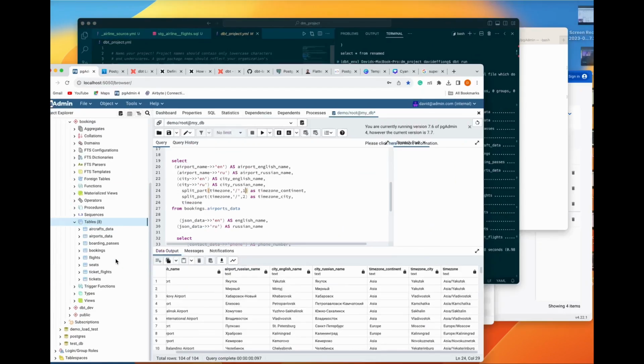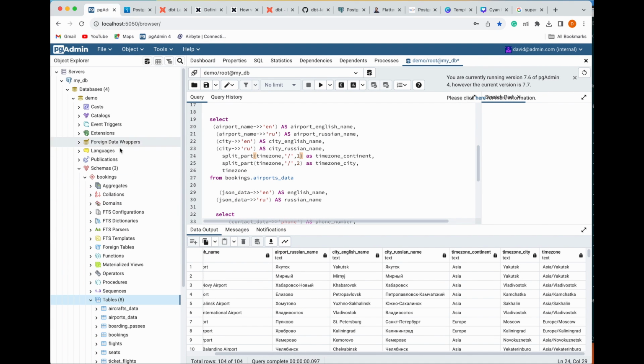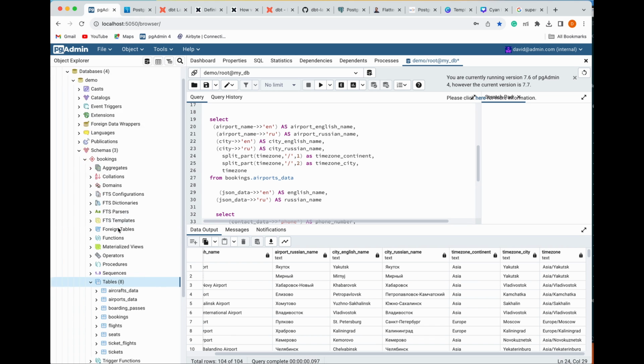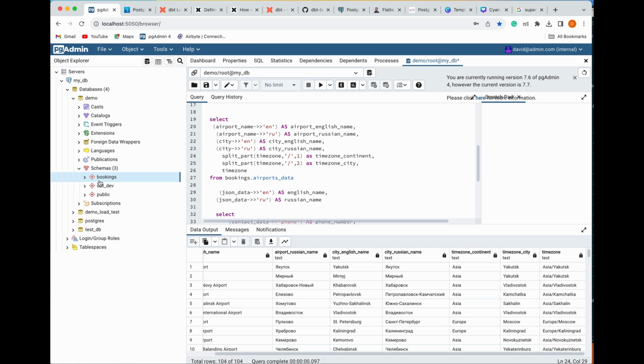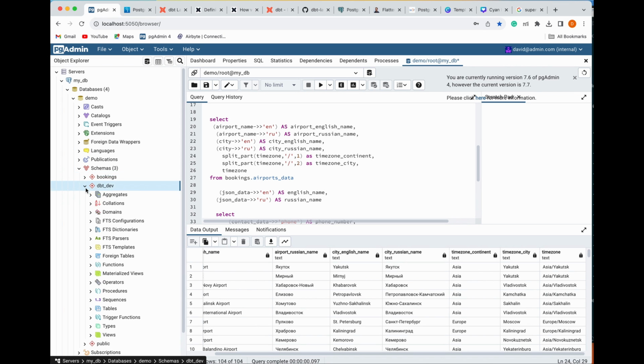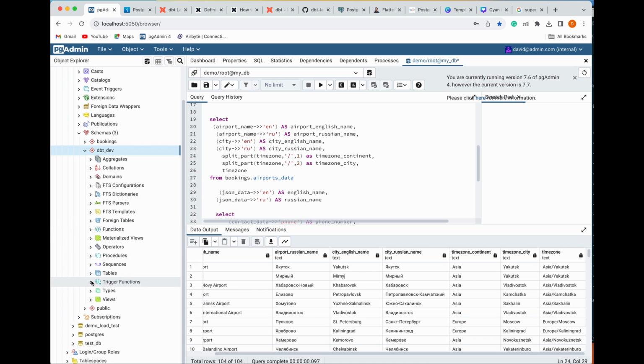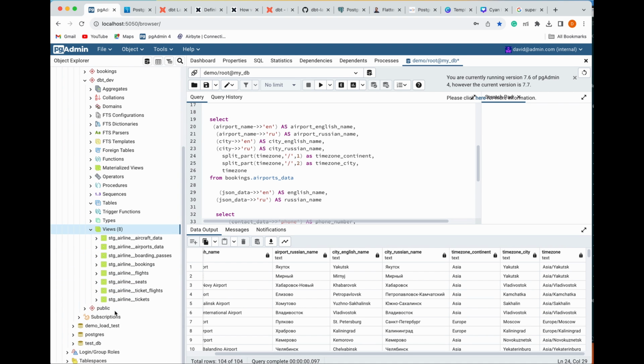Alright, so let's go to Postgres and refresh, since we just added the flights table. Now it's not going to be in this booking schema. dbt has created a dbt_dev schema. In my profiles.yaml file, I stated that I want my dev to create a schema called dbt_dev. So everything I'm doing is inside this schema, and everything would be in these views.